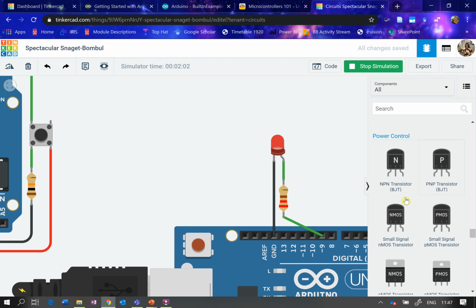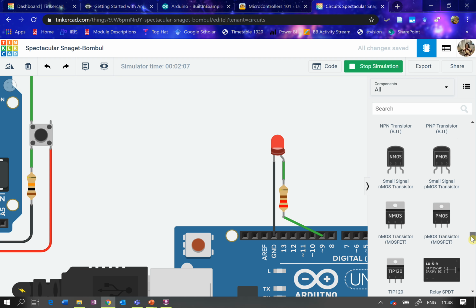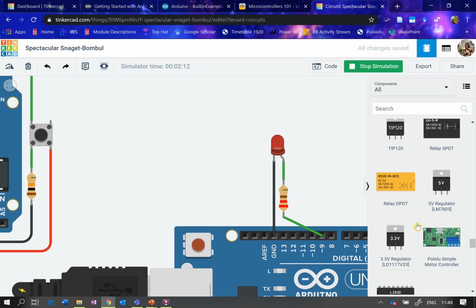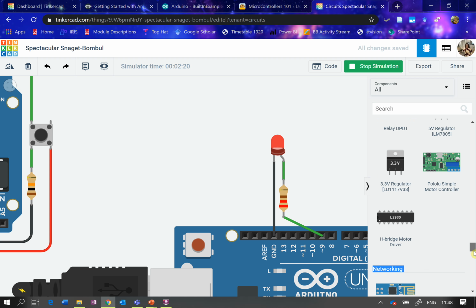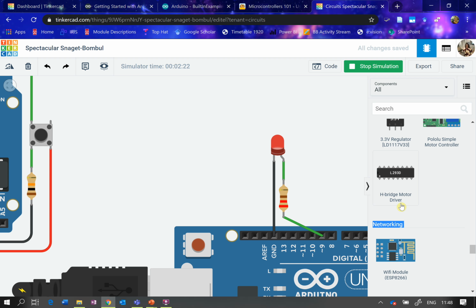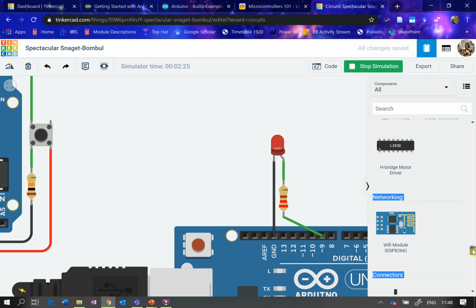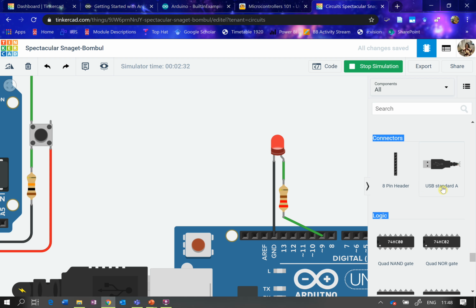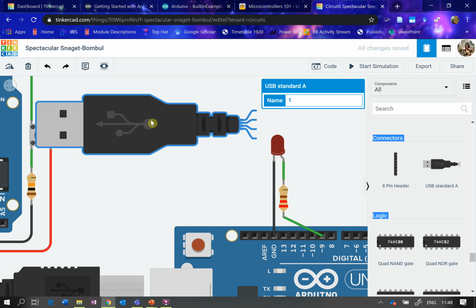Here we've got different transistors for power control. We've got MOSFETs, relays. We've got regulators, 5-volt regulators, relay, again, simple motor controller. And then at the bottom, we've got the H-bridge motor driver, which I mentioned in the previous lecture. Wi-Fi module. We've got different connectors. So we've got a USB connector to wires. Not used that one yet. Might be useful for a future project.